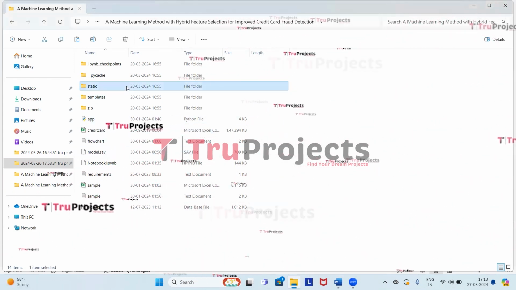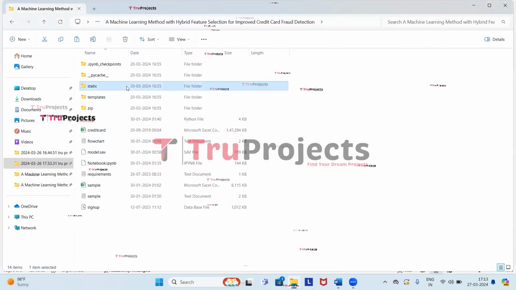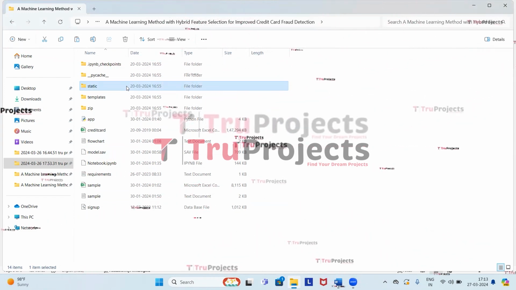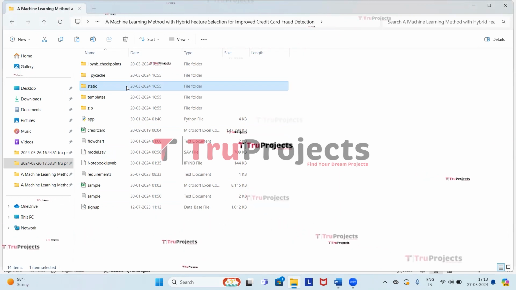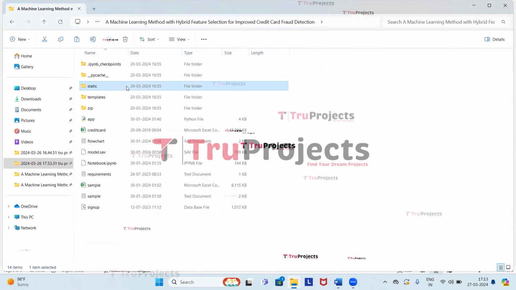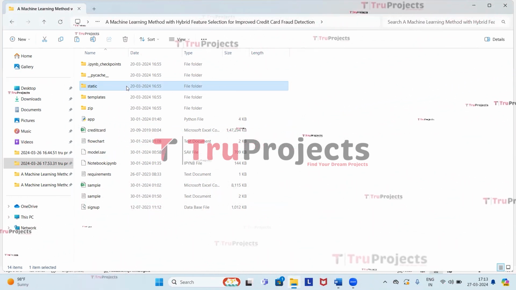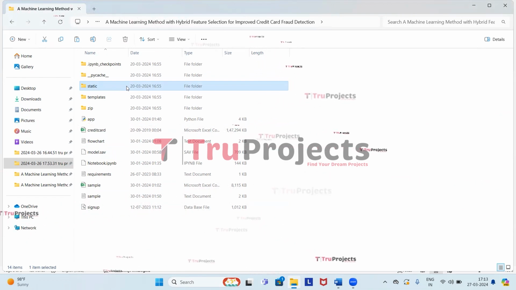The first folder, which is the static folder. In this folder we will have files related to project styling and interactivity. They include CSS, JavaScript, and Bootstrap files. These resources are crucial for enhancing the visual appeal and functionality of the project's web interface.